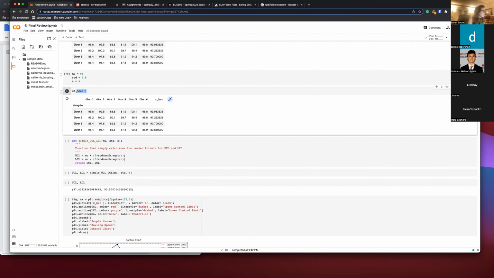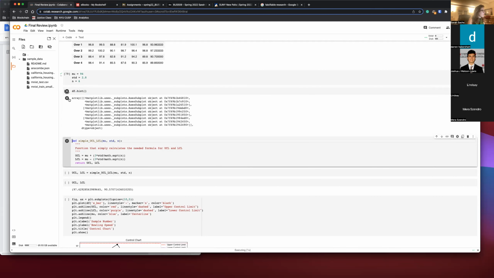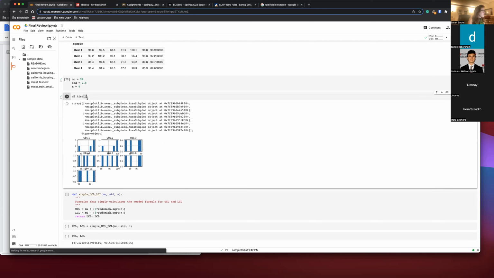What if I do, I wonder what would happen. So I would just want to show what is a histogram of all these values? Okay, that wasn't great.